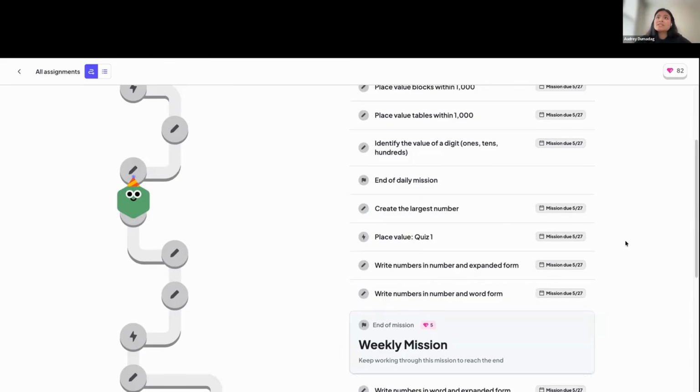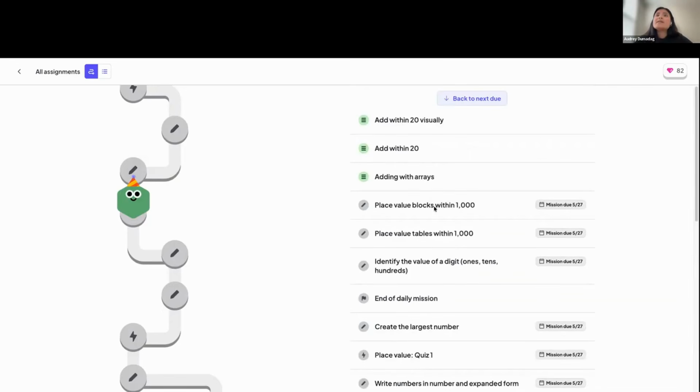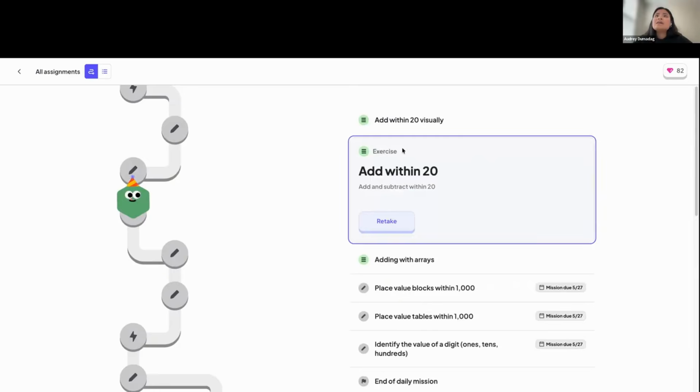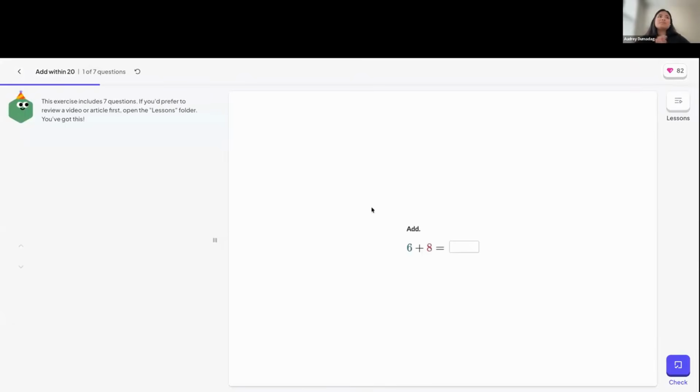All right, so now we're actually going to dig into an assignment. And let's just retake one that we've done before. All right. So once a student clicks into an assignment, the actual learning experience will feel very familiar. They go straight into the content, whether that's an exercise, video, or article. And as they work through those exercises, they're not just seeing right or wrong, they're getting hints, worked examples, and support along the way.